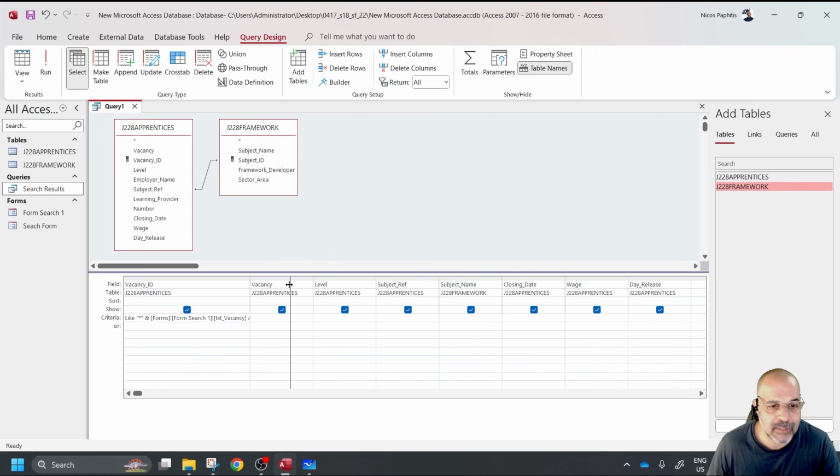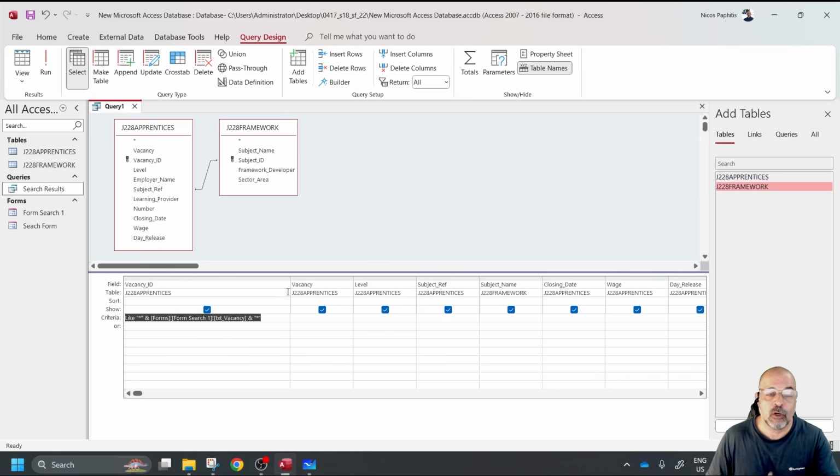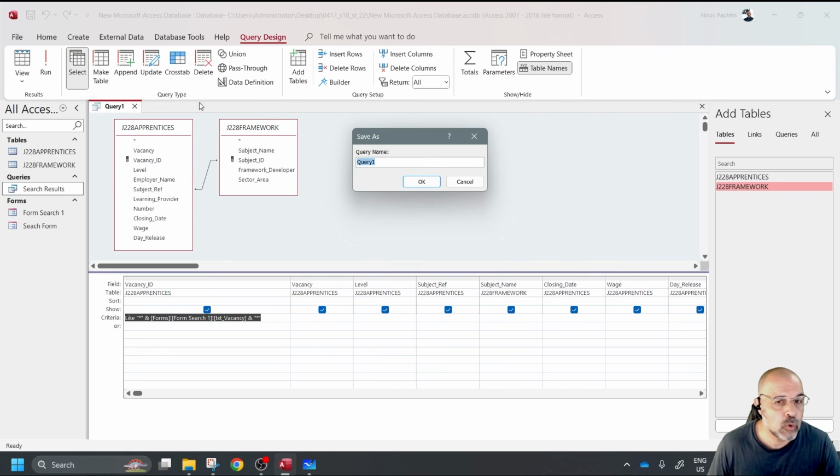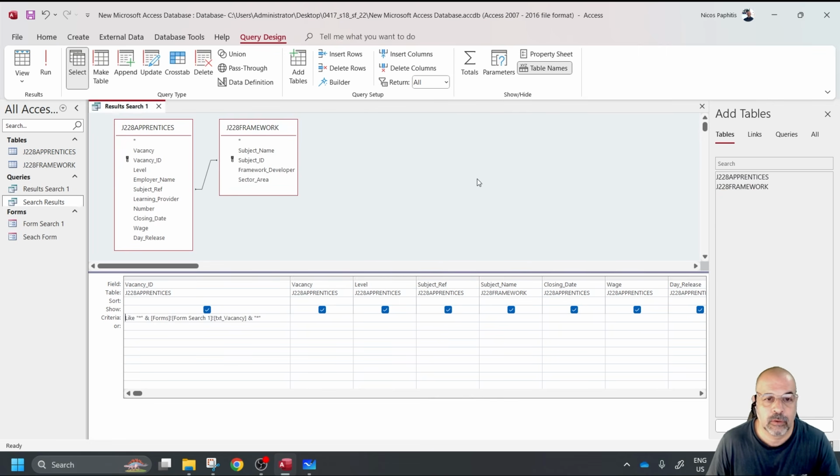Now, before I do anything else, I need to test this. I always teach my students, when you do something, test it first. So here we go. I'm going to save my query. I'm going to call my query, just the opposite of the other one, results search 1. Click OK. Now I can close this.